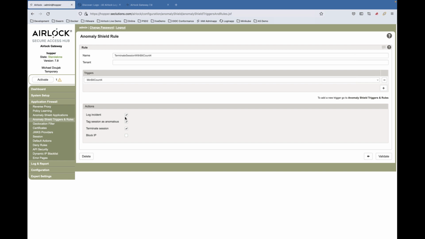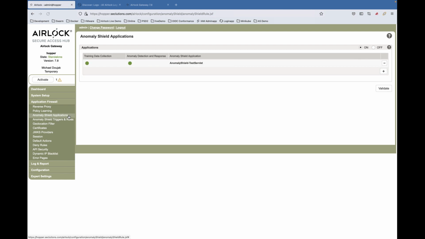How difficult is it to configure? Well, you have to have a name. You have to tell it which trigger you're using. Well, in the terminate session with bit count 4, I'm of course using the trigger min bit count 4. And here I'm saying what the actions are. I want it logged. I want the session tagged as anomalous, and I want it terminated. That's all you need to know about triggers and rules.